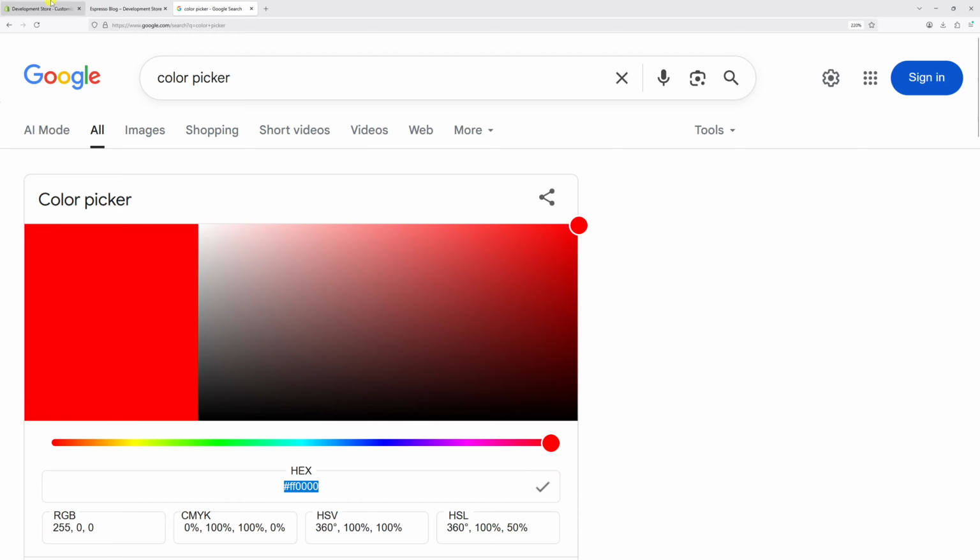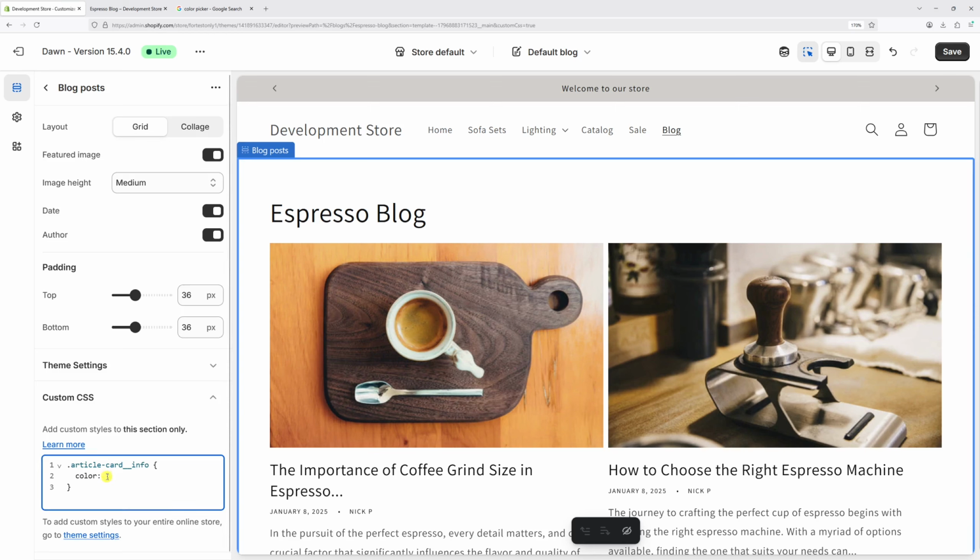Then go back to the editor. Let's paste it right here. And don't forget to add the semicolon at the end. Once you add this rule, click on Save.